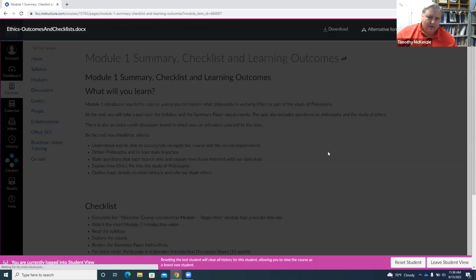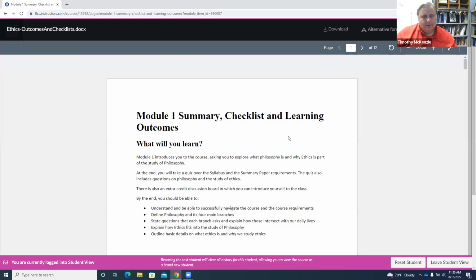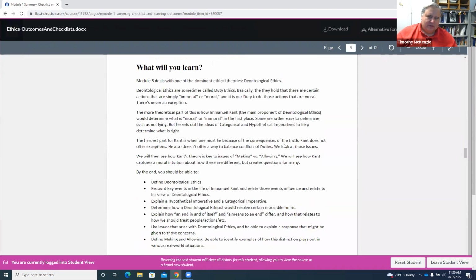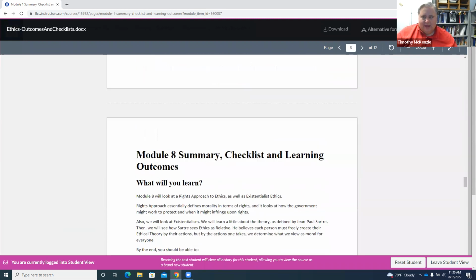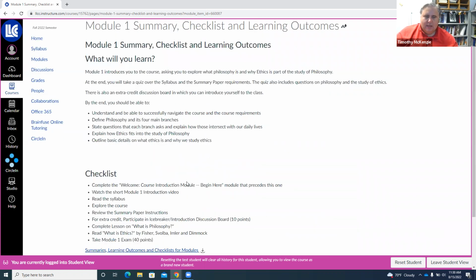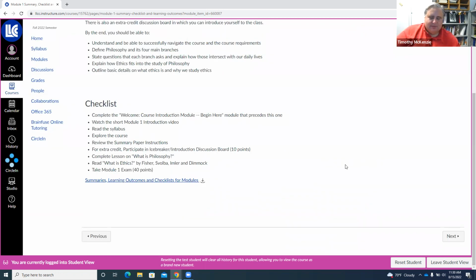If you click down here, you'll open up a list of all the outcomes and checklists for the whole semester. I would also encourage you to print that out, because that's something you can quickly refer back to, to know what you're going to do each module. That checklist might change a little bit, because this is the first time I'm teaching ethics with a new textbook. Some of them will say readings to be announced. Please be aware of that and plan accordingly.